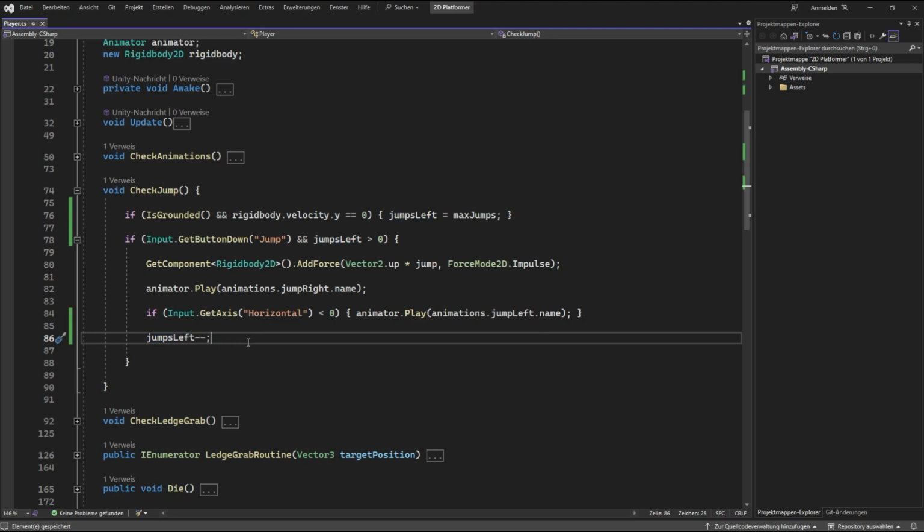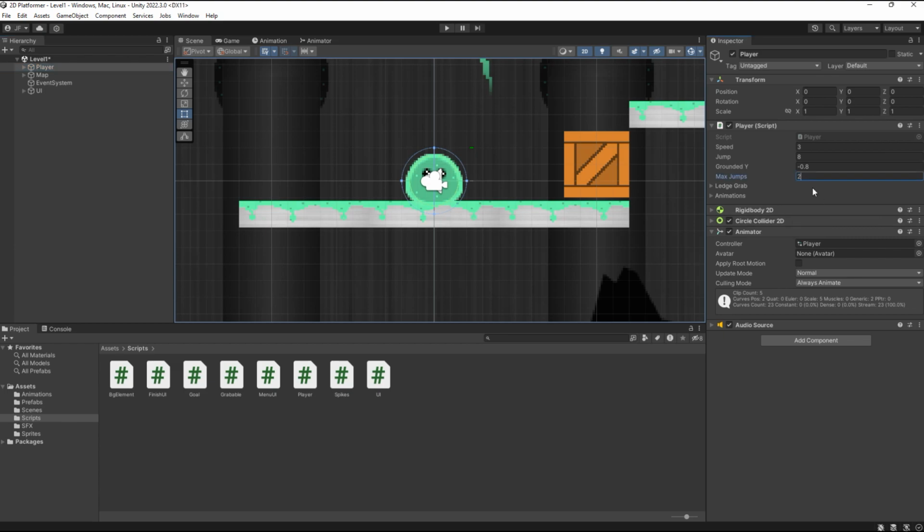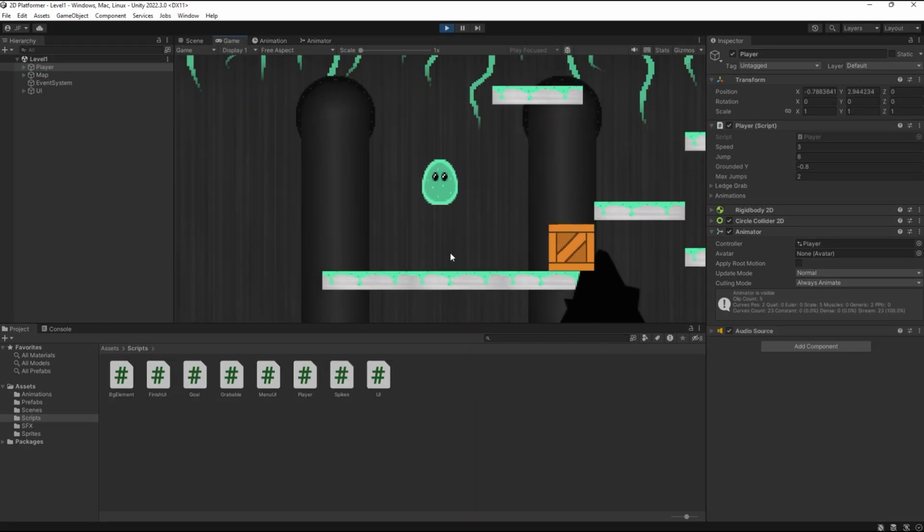And now let's see how it looks so far. Set this one to, let's say 2 this time. And of course you can make this one a triple jump or quadruple jump or whatever as well. So that doesn't look too bad at the moment.